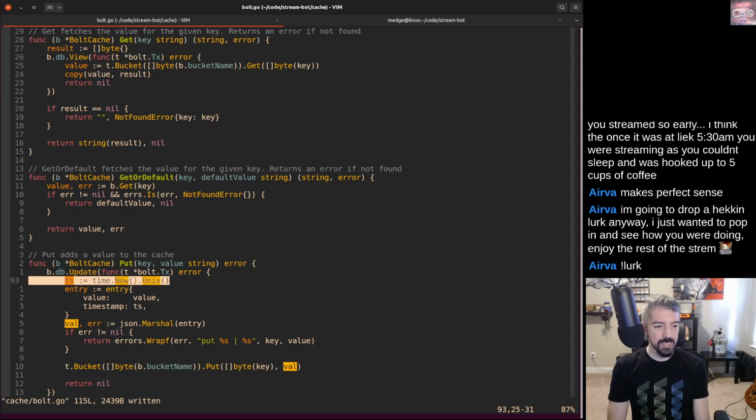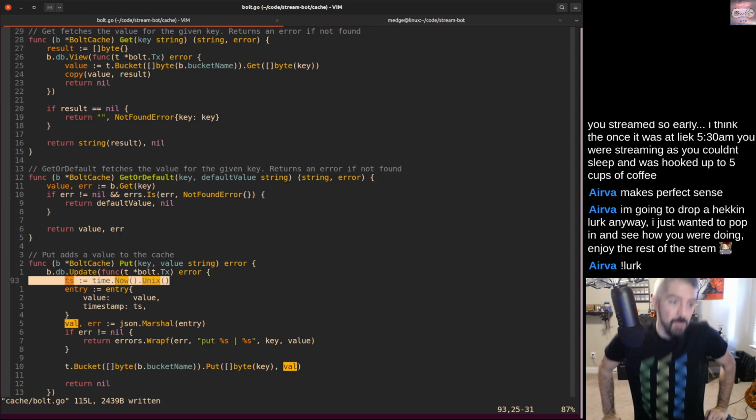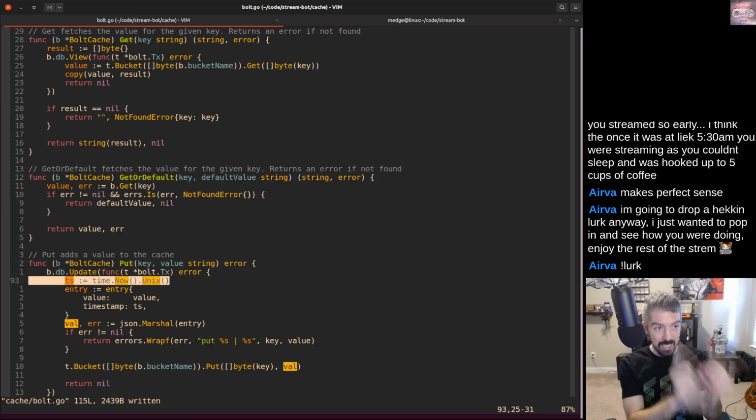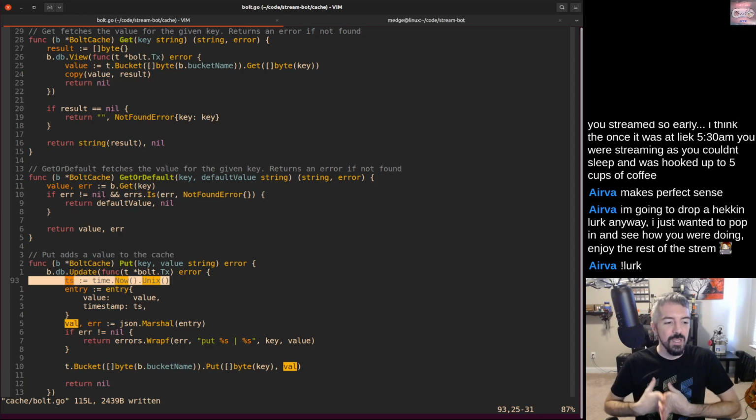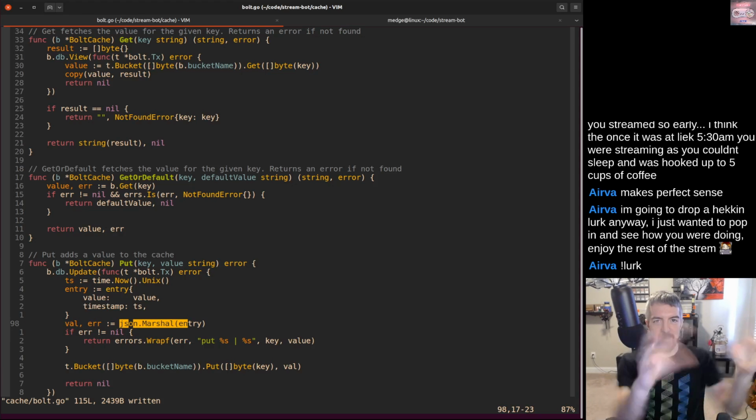So for the timestamp, it's just a way for us to identify when this value was created. And then based on that, for later TTL based stuff that we need to do in the get function, we're just putting a JSON struct or JSON value in as kind of like a wrapper.